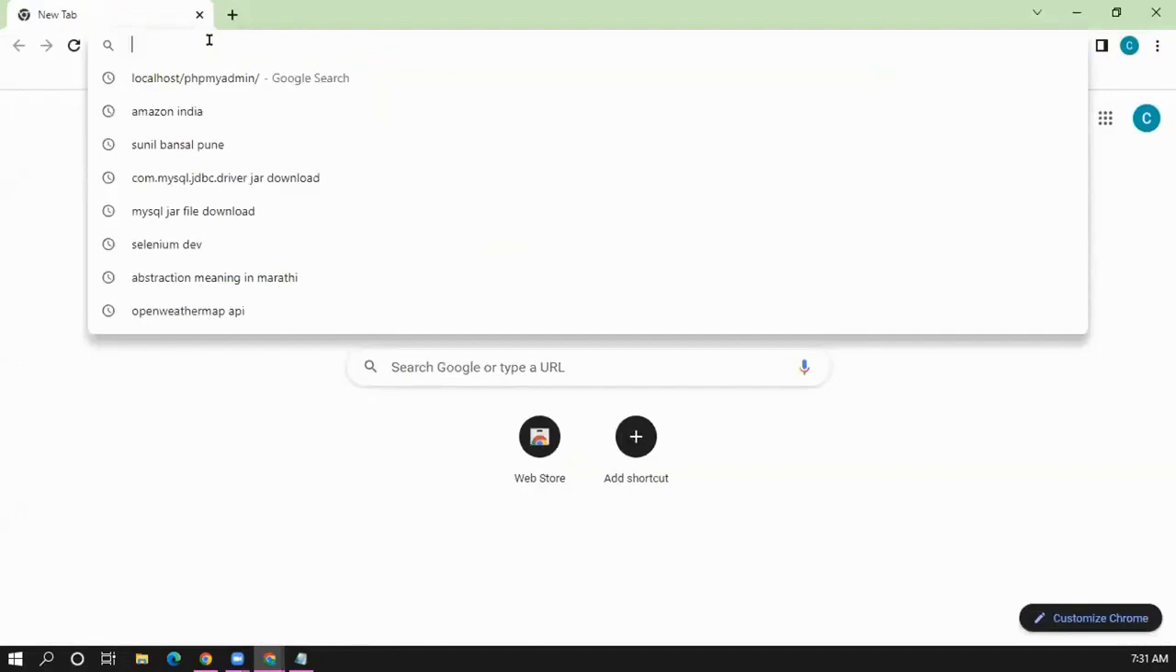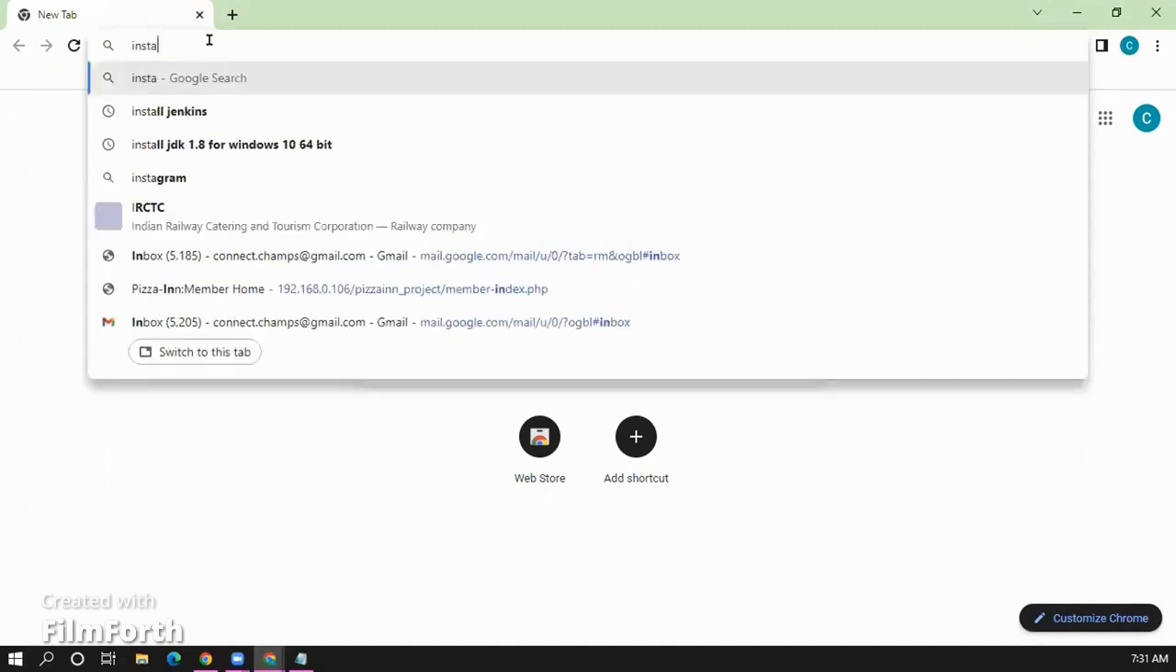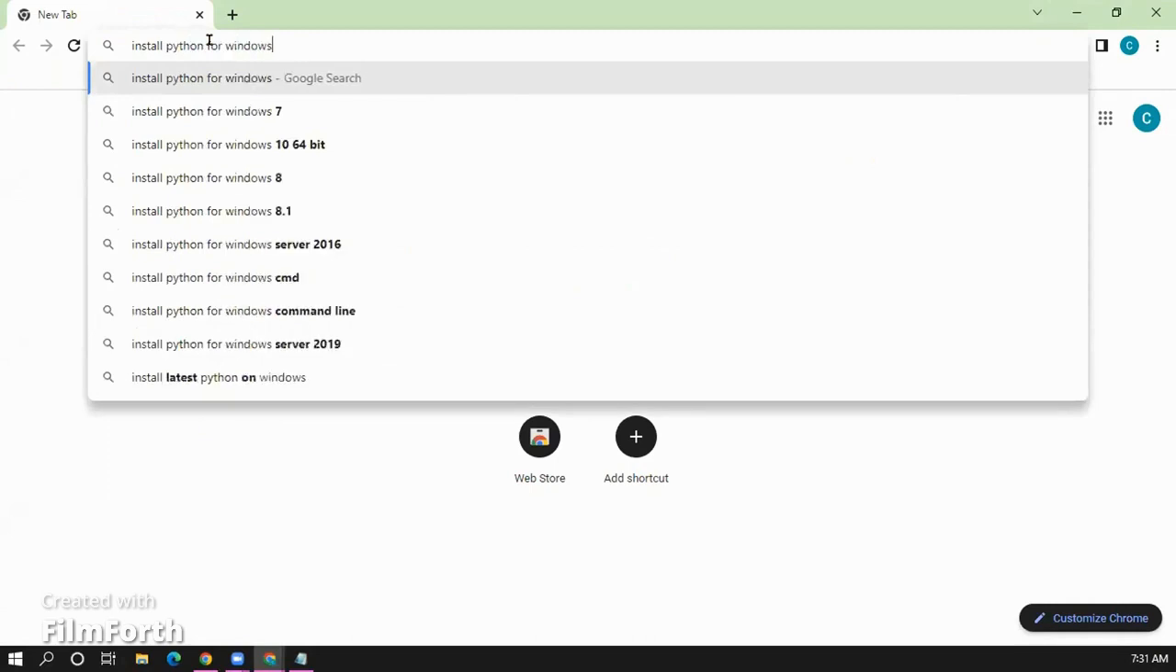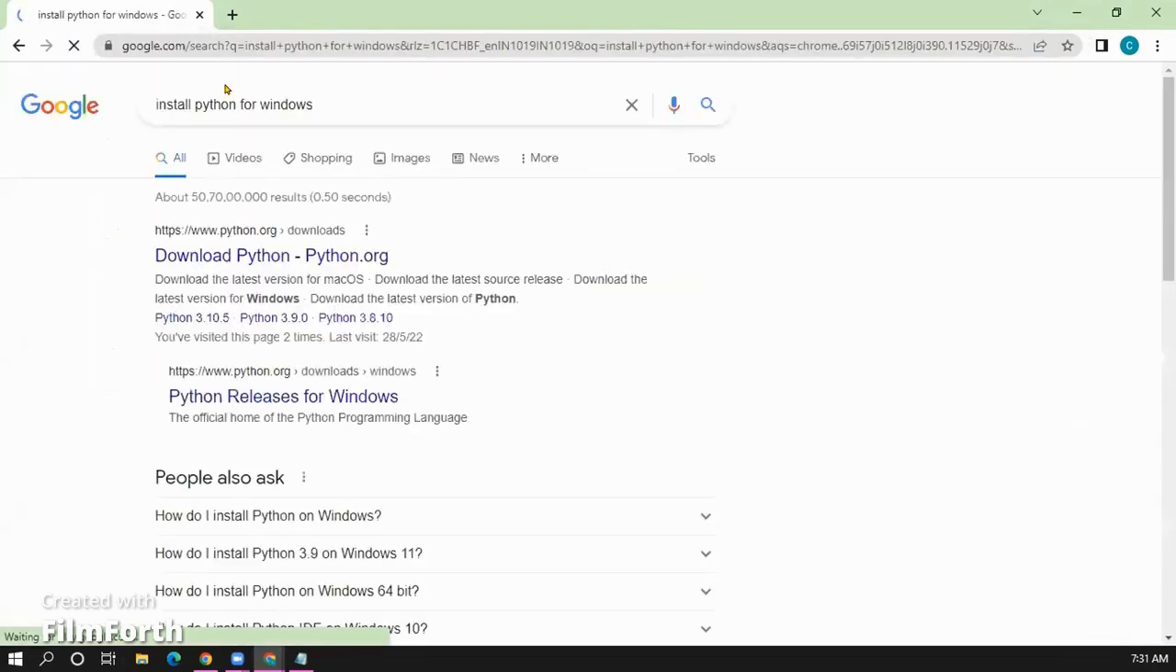Just visit your Chrome browser and search for install Python for Windows. In my case, it's Windows 10. Download Python. This is the official website for Python, python.org. So please ensure that, and click on the first link.